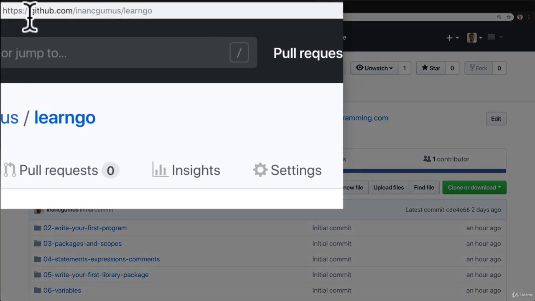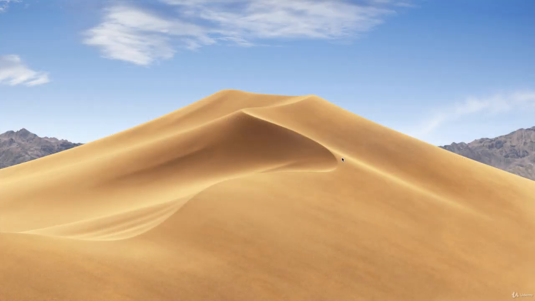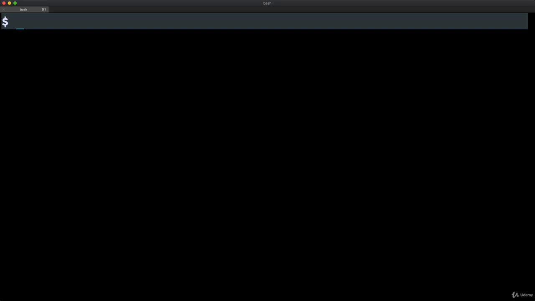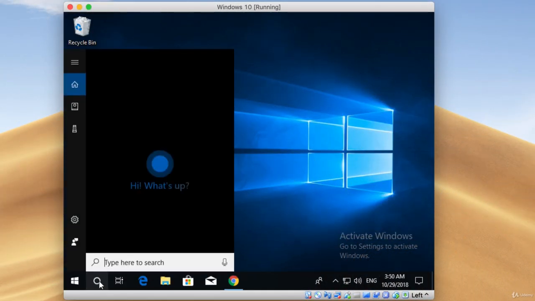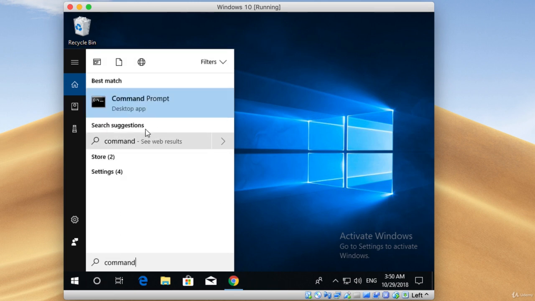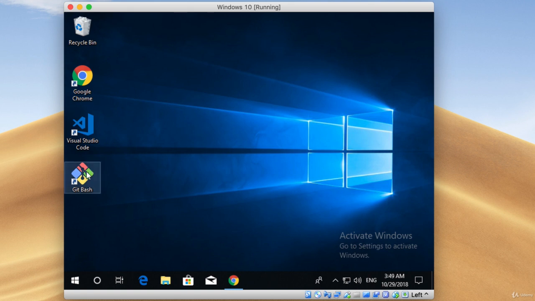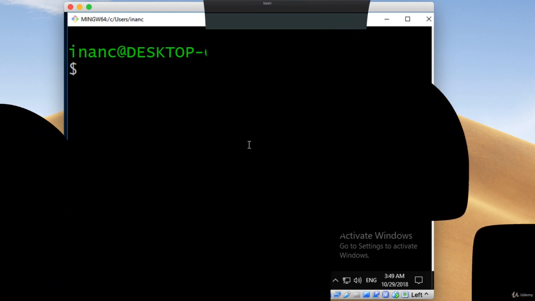First of all, let's copy the URL of this repository without the HTTPS part like this. Okay, then let's open a command line interface now. Now I'm going to open iTerm on my computer like this. If you're on Windows, you can just type command to the search bar here and then you can select command prompt here. Or as I showed you before, you can open up a git bash shell here from the desktop by clicking on this icon. I recommend you to use the git bash, but it's your call of course.